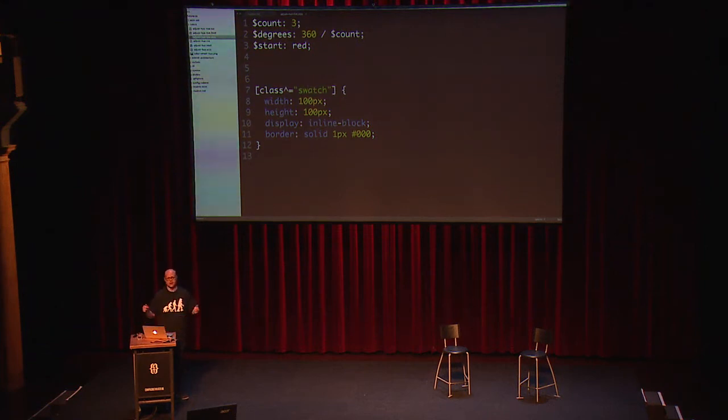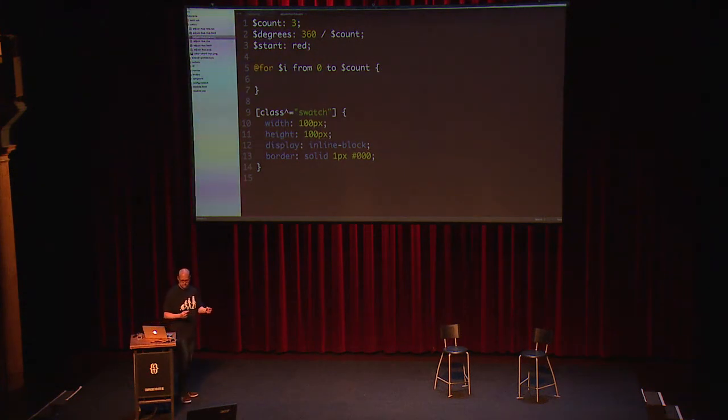So loops. Loops are one of the best things in Sass because you can output a lot of CSS that you don't have to write by hand with just a few lines of code. So let's say for i from 0 to count. This says we're going to go from 0 to 3, which means up to and including 2, because we're starting at 0. And then that number will be in the i variable.